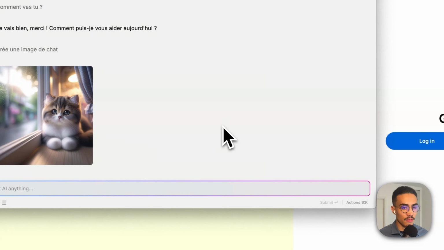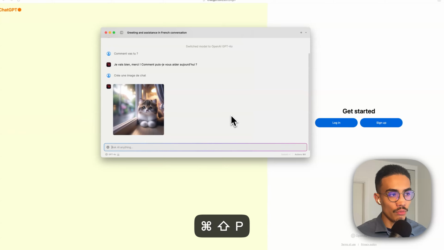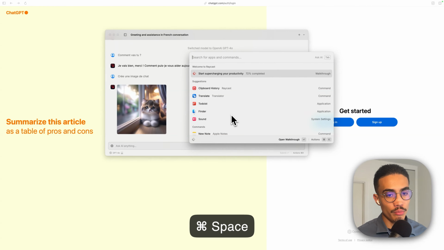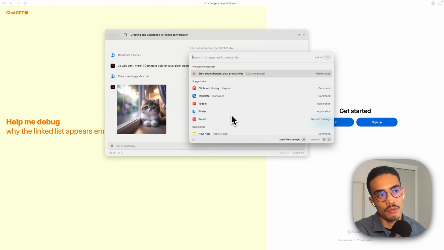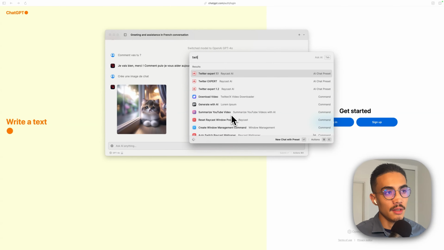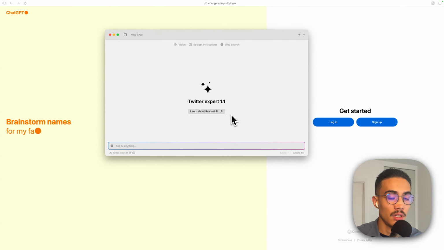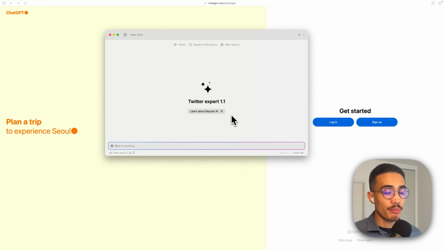Rather than do Command-Shift-P to open my window, I can do this directly from the Raycast Spotlight. For example, I just type Twitter, and there I have my GPT directly, which I can access by clicking on Enter. And there you go, I have access to my GPT, and I can ask it questions. Also very strong is that you can send it images.